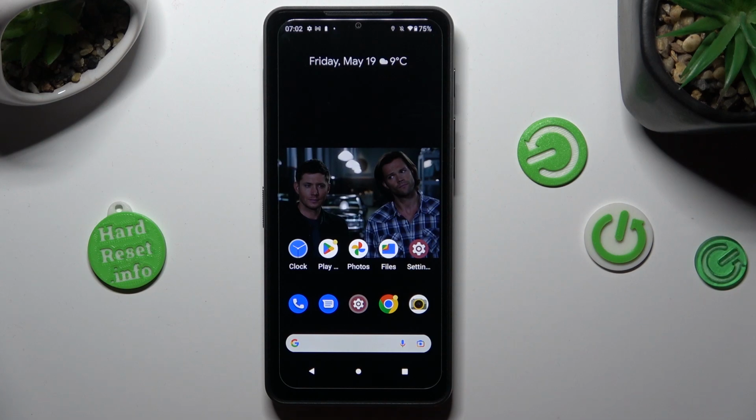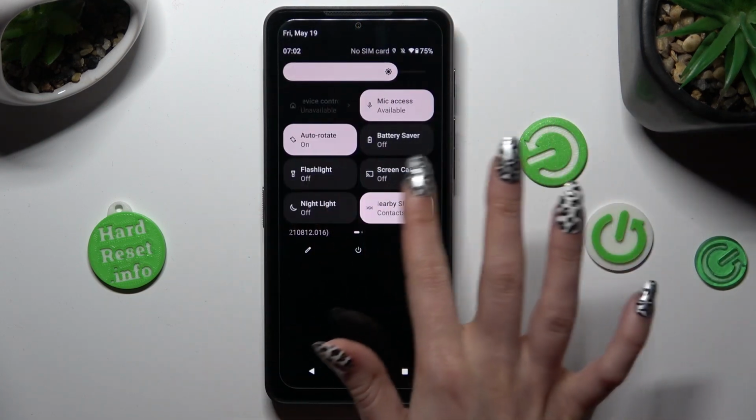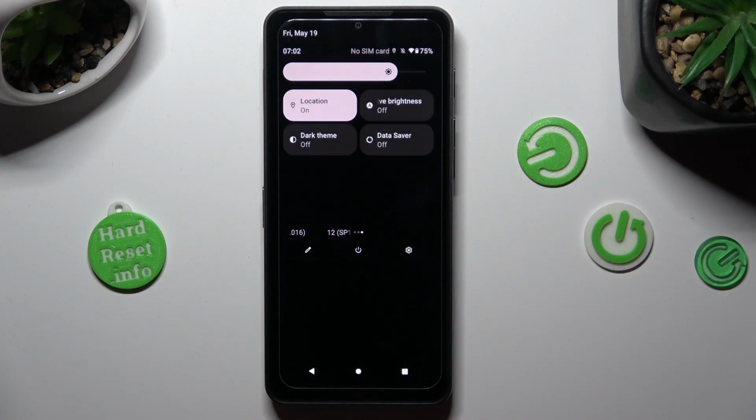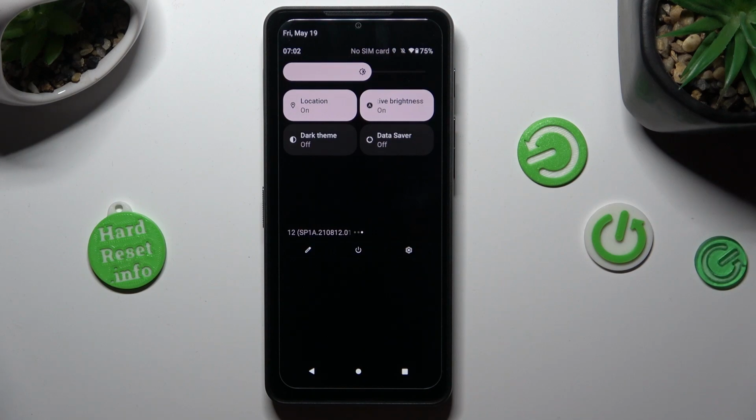Firstly, open Tab menu and look for Adaptive Brightness shortcut. When you find it, click on it. As you can see, adaptive brightness is now on. If you want to switch it off, click on the same icon again.